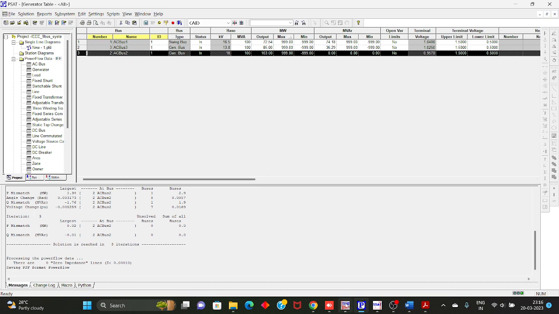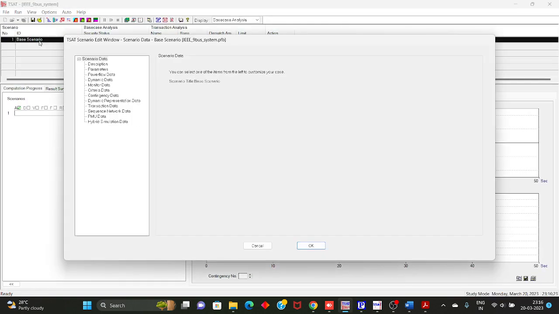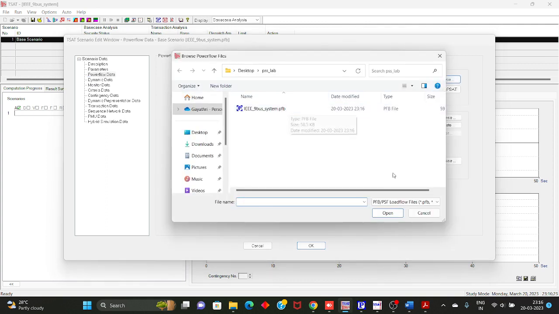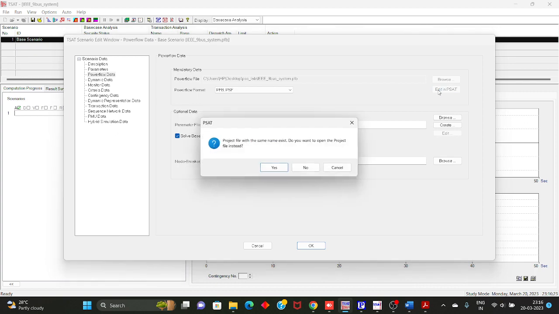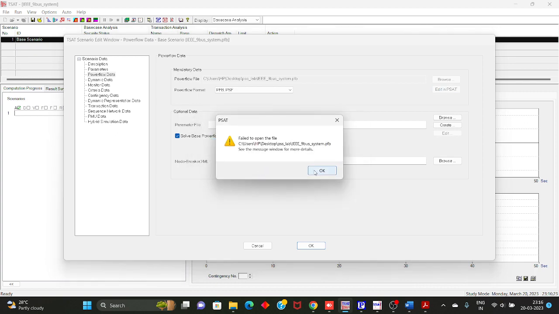We will open TSAT. So this is the 9 bus system TSAT file which we already had created. The power flow we will again just verify. So this file itself we edited. Now we will verify whether the same file is included here.